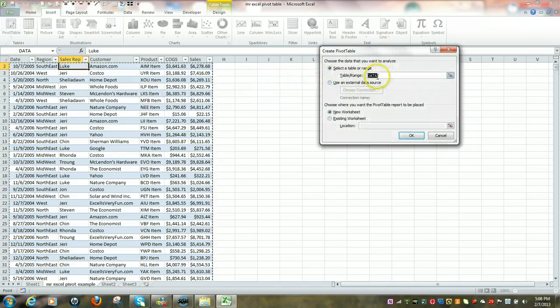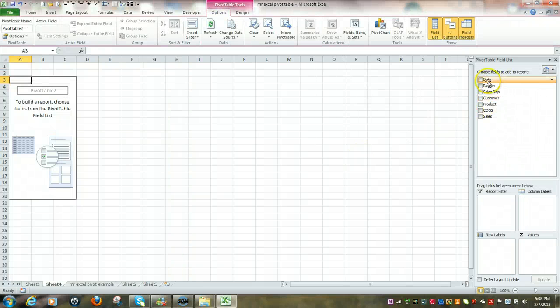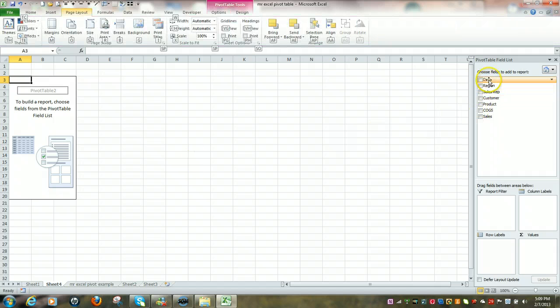Here's our table, Data. Click OK. These are our fields for our pivot table. Okay, we have our fields listed here. And as a result, we can easily show sales based upon date, by region, by sales rep, customer, product, because the fields are already listed.